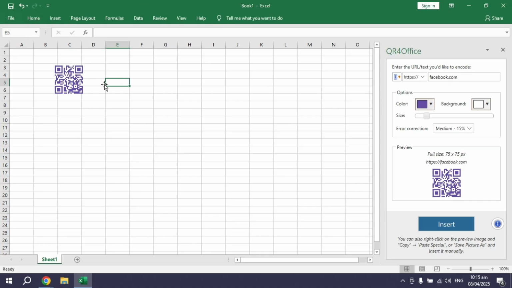So that's pretty much it. Thank you very much for watching this video. I hope that this helped you on how you can easily create a QR code just by using Microsoft Excel.